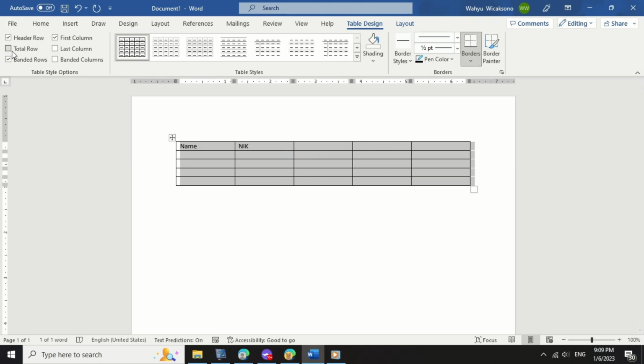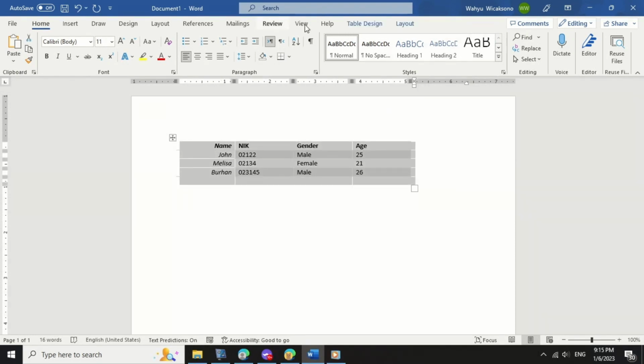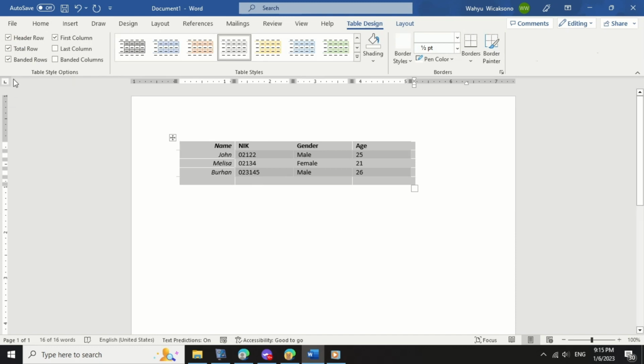You can choose from a variety of table styles, including different colors and border styles. You can also customize the table's header row, total row, and first column. You can also use the Table Options button to access more advanced customization options. This includes the ability to change the width and height of rows and columns, add shading or background colors to cells, and merge or split cells.